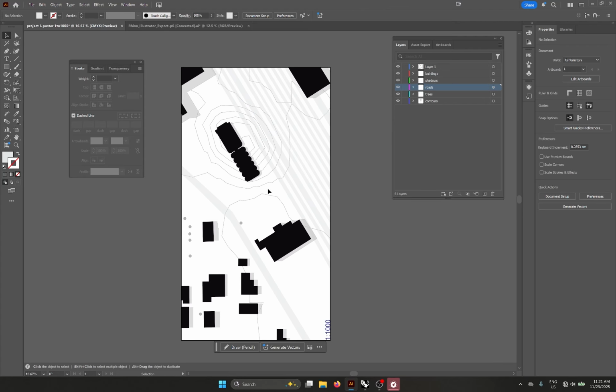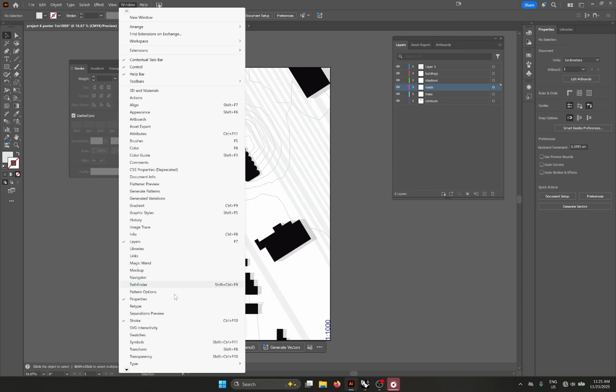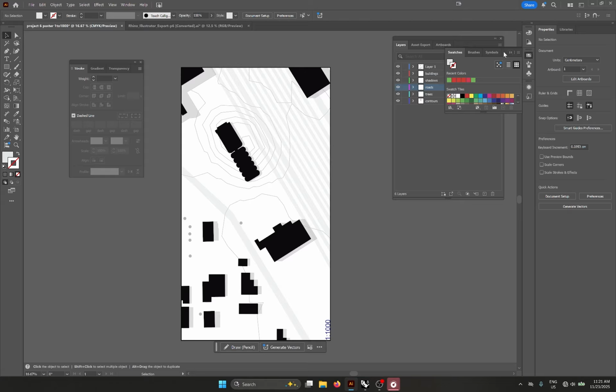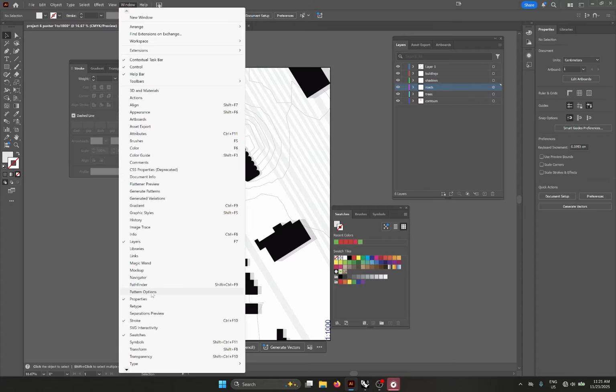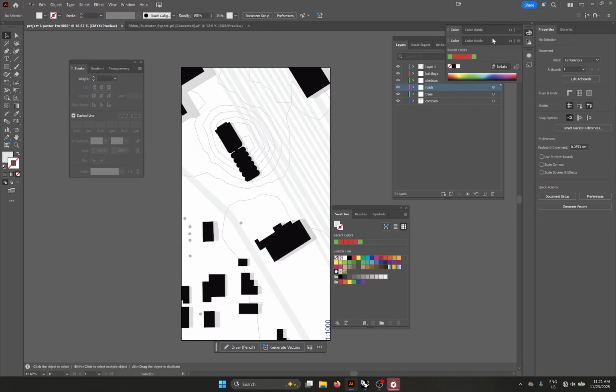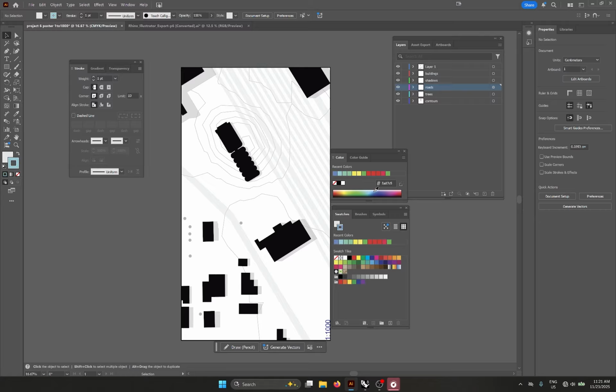Other things that we can do here, we could go to Window, and then Swatches. This is where all your colors are going to be stored. So here, what we can do is also go to Window and then go to Color. We can find a color that we like.